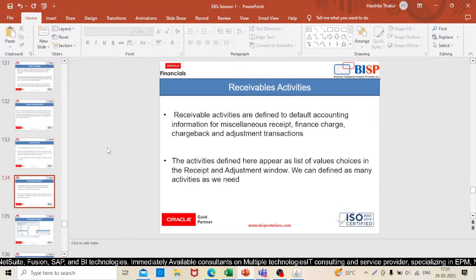Now the next thing which we are going to see is the receivable activity. Receivable activities are defined to default accounting information, like for miscellaneous receipt, finance charge, chargeback, and adjustment transactions. The activity defined here appears as a list of values choice in the receipt and adjustment window. We can define as many activities as we need.